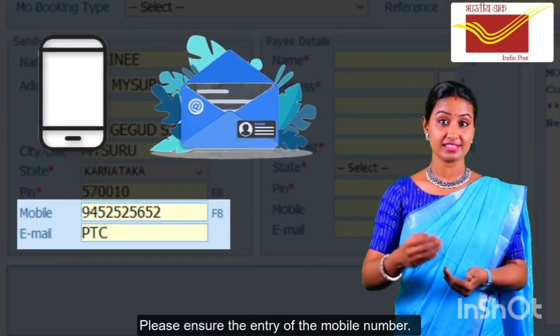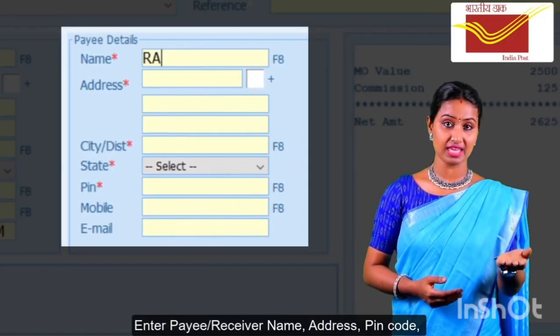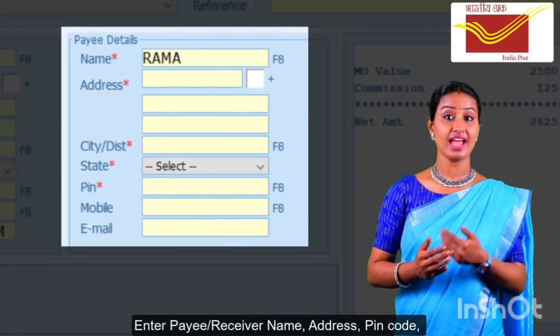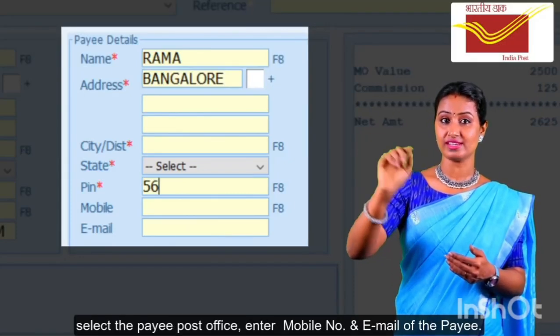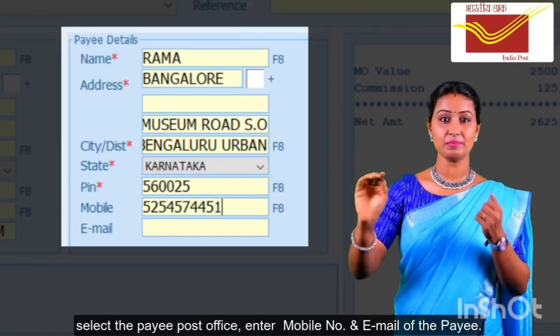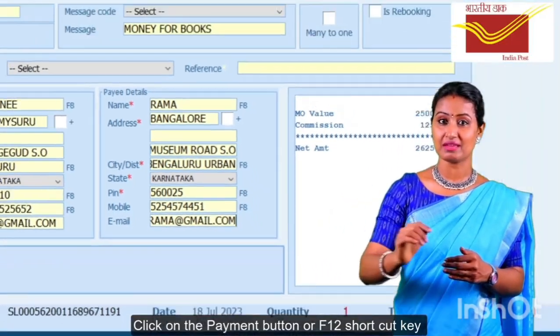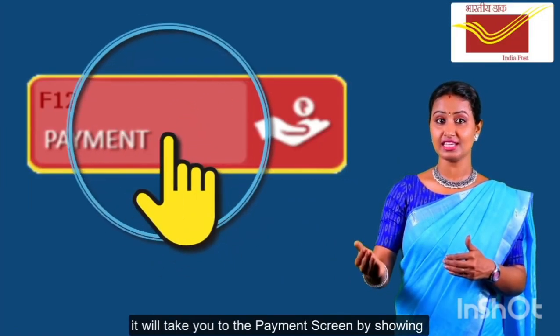There are provisions for entering mobile number and email of the center also. Please ensure the entry of mobile number. Enter payee or receiver name, address, PIN code. Select the payee post office. Enter mobile number and email of the payee.